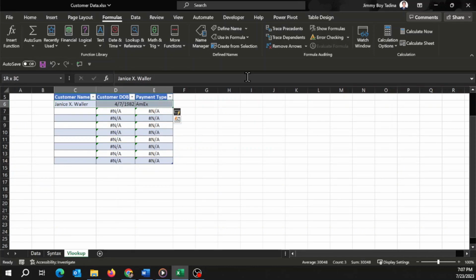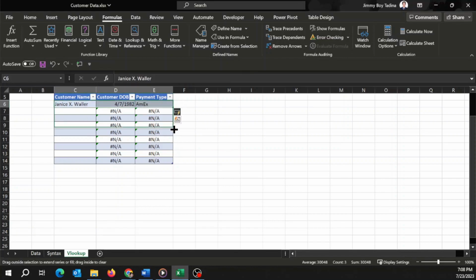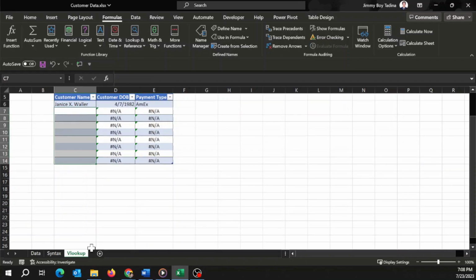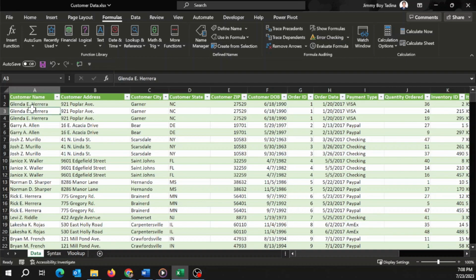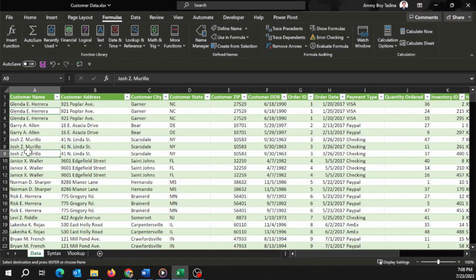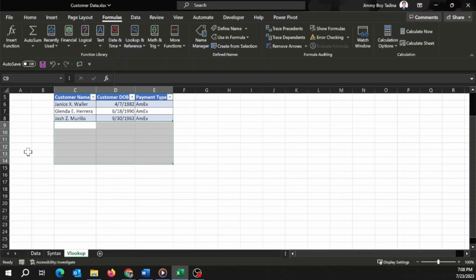And there you have it. You finally have yourself a successful formula created for the payment type. And because you have a table, you can just simply fill it down. And of course, let's make this more realistic and get some more names. All right. Let's leave it like that.